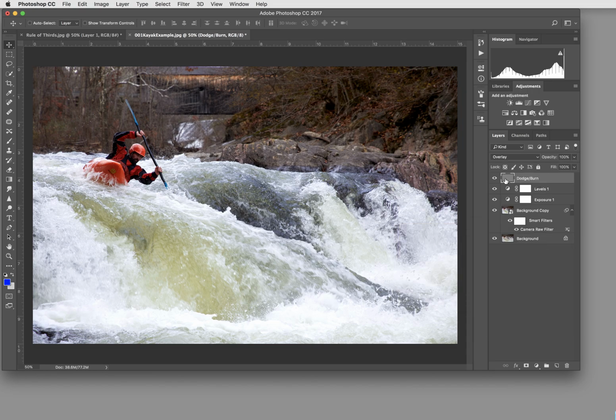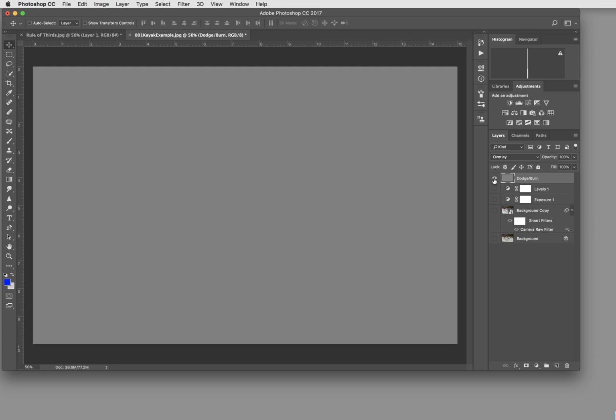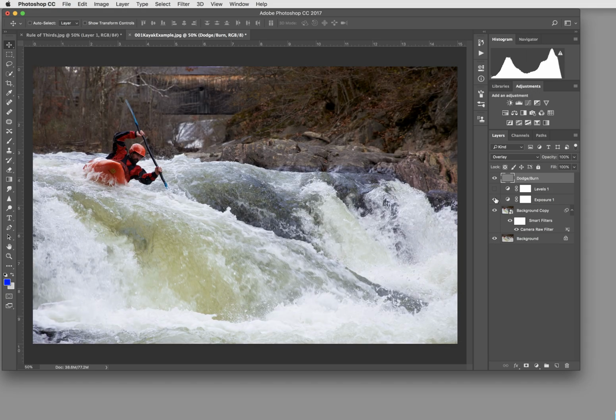Now this shows up over here, and it's not affecting anything yet. If I turn all the other layers off, we see that it is a neutral gray color. So in overlay mode, the 50% gray right in the middle means nothing's happening at all. Now if I make something darker, it's going to darken it. If I make something lighter, it's going to lighten it. So I have positive and negative. All right, let me turn everything back on.